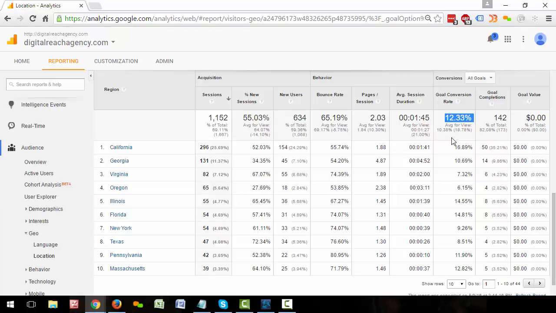12.33%. Usually what I do is I set a plus or minus to the average, and anything that is over that average, I'll make bid increases on, and anything that is below that average, I'll make bid decreases on. So if the goal conversion rate is 12%, let's say the plus or minus was 3%. So anything above 15% we want to increase on, anything below 9% we want to decrease on, and anything in between that 9 and 15 we would just consider average, and we don't really want to touch it.